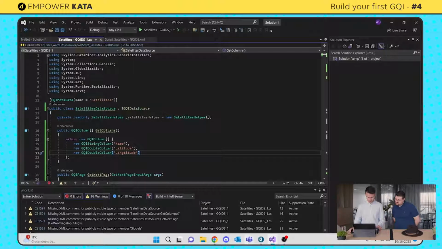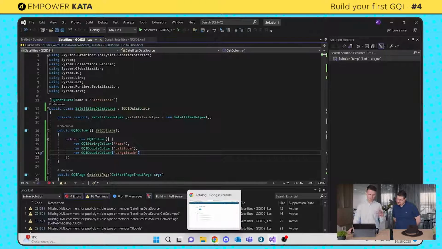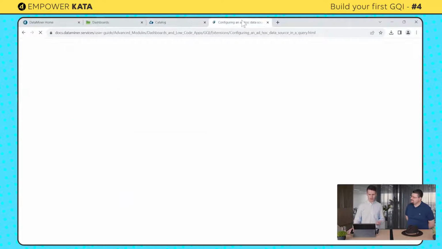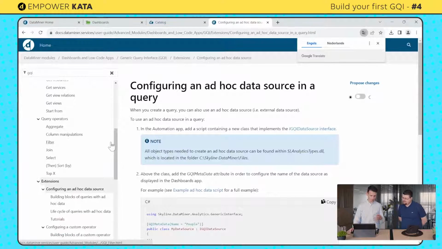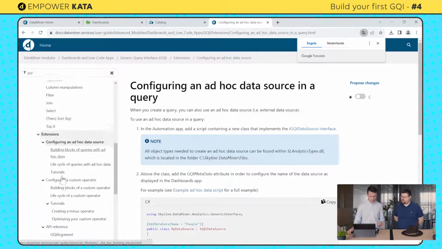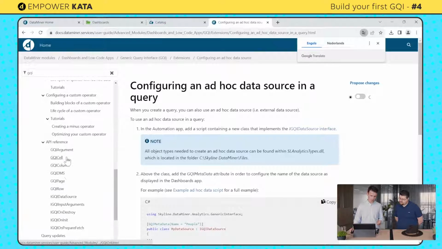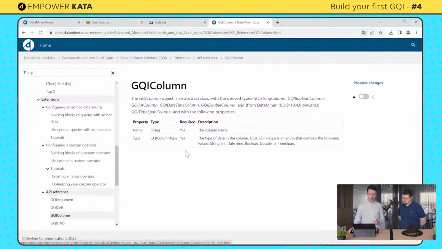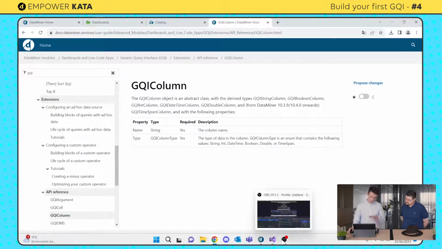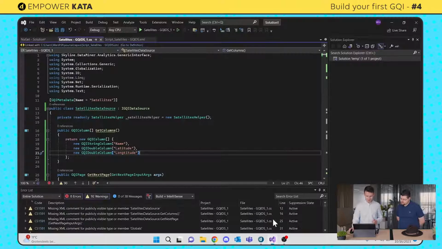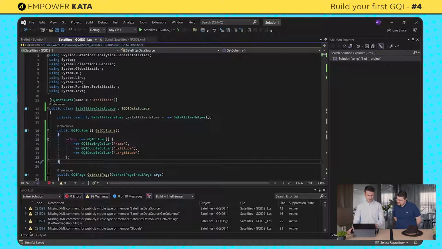Maybe I can quickly show you the documentation as well, because there are other types of column available, if you want to have another type of column. In docs.dataminer.services, you can find all objects you can use in these scripts. Nicely documented. Indeed, and so all the different types available for your GQI column. Also the properties available on these objects are in the documentation. Great. So just for reference. That's good. So these are our columns.